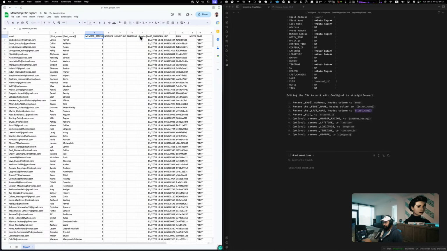And we also want to do the same thing to all of these. So this is going to become member rating. Again, I don't want to type that out again, so we'll just do it like so. Latitude, same thing, except this is just latitude, and this is longitude. And our time zone should be a time zone ID now.